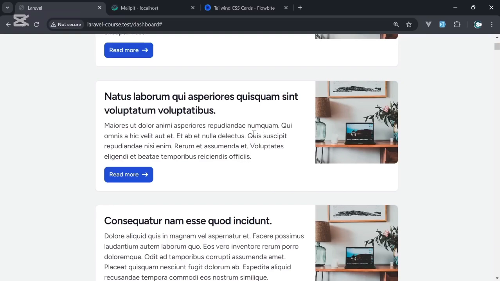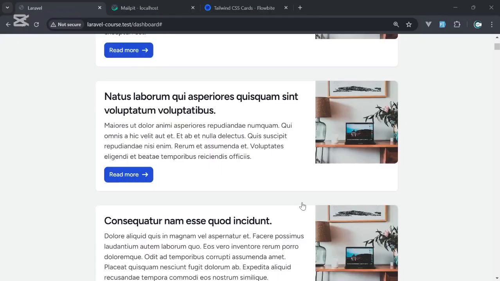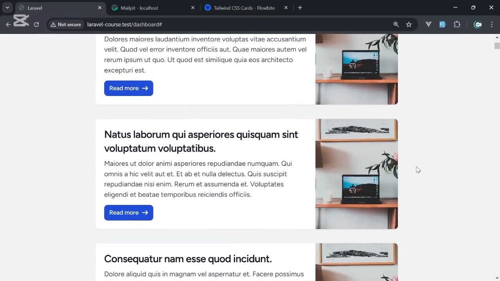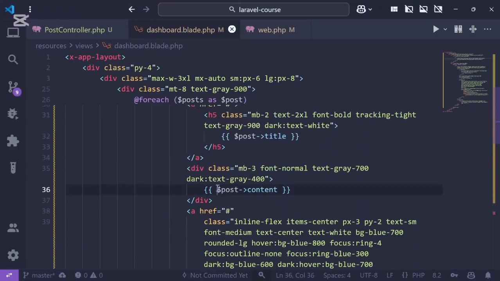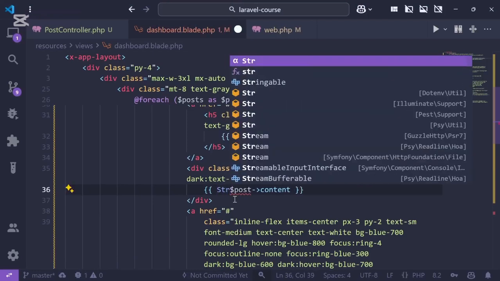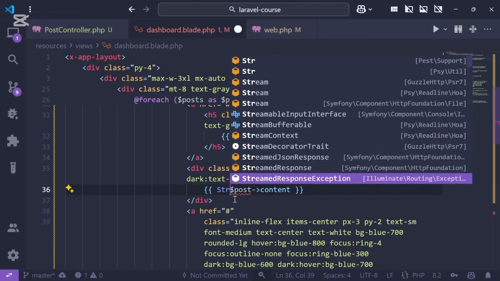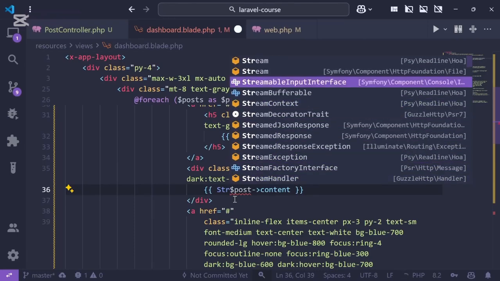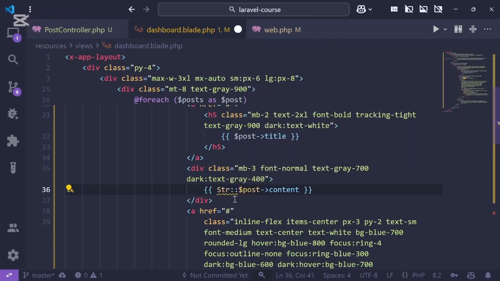However, we want the image to have like the full height, something like this. So let's give it also h full. Okay, that's pretty cool. We have object cover, and that is nicely aligned. And I'm going to also reduce the content. So for this, I'm going to use str facade right here. Scroll down below, find the str facade. Illuminate support. Yeah, that's it. str. And we're going to use words.